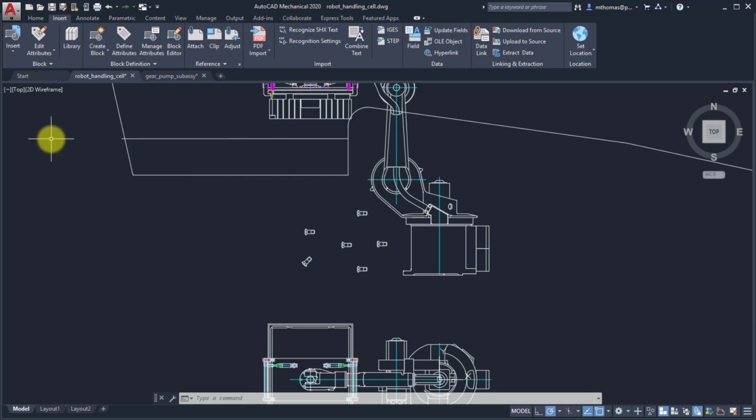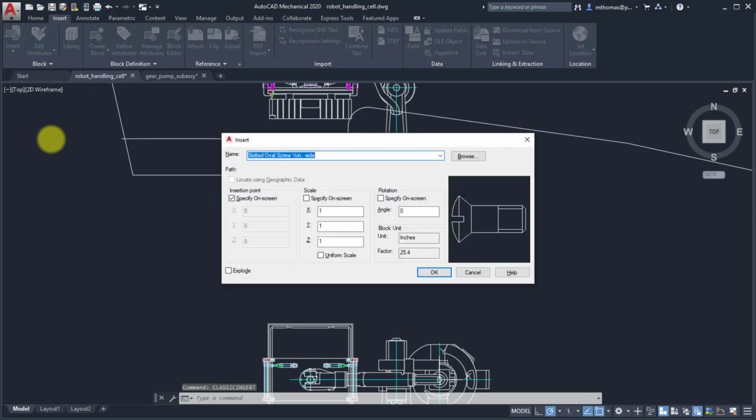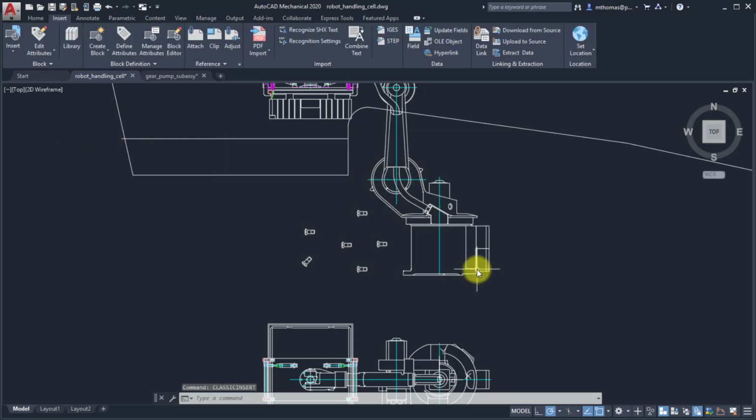Now, if you would like the old insert command, you can start insert, and it's done through the classic insert command. So this hasn't gone away. The command line driven and this dialog box are still available if you prefer that method over the palette.